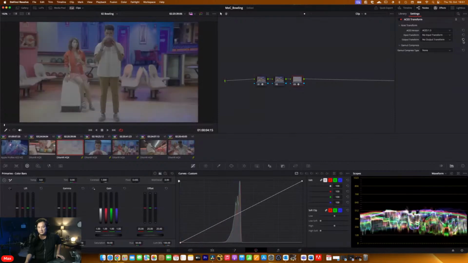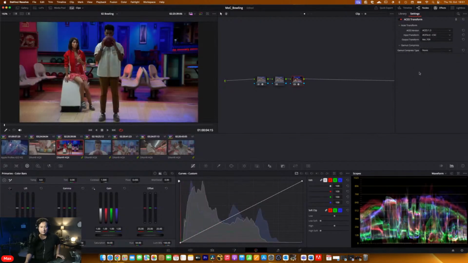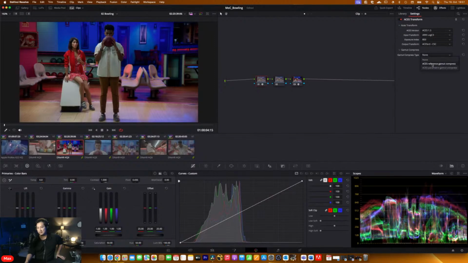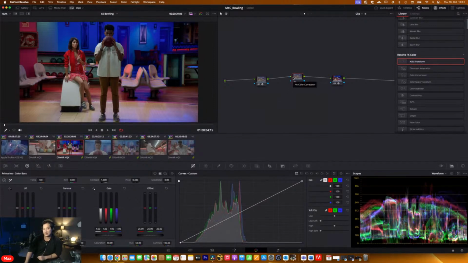And here you want to transform from ACEScct into Rec 709, right? And in the ACES versions, always use the newest one. And in the newest versions, you can do the gamut reference compressions. So by doing that, if we are doing anything in the middle node here, it means we are working inside the color management framework. We are working inside the ACES color management framework. So that's how we will do our color grading today within the color management framework.